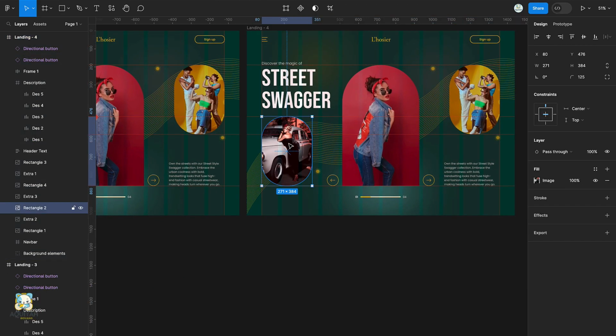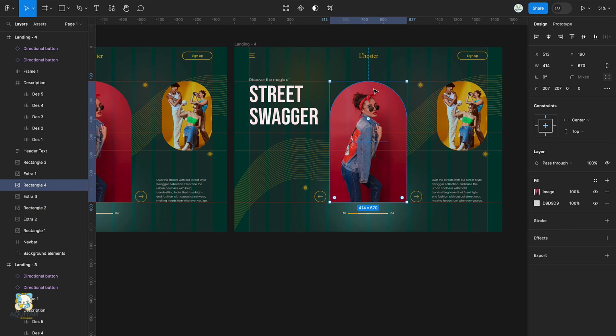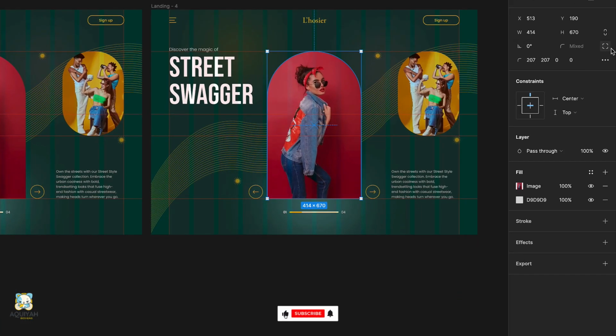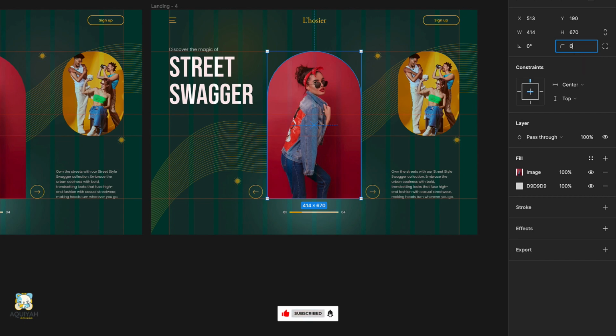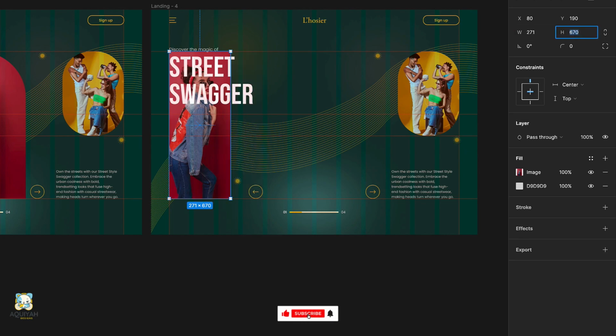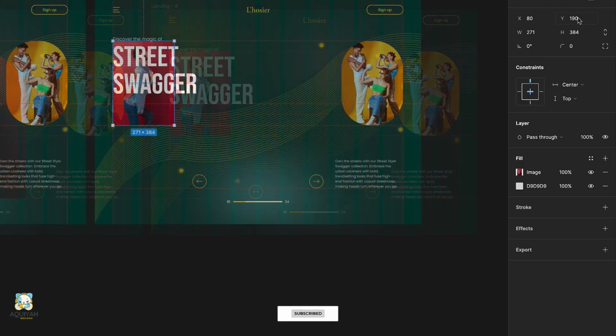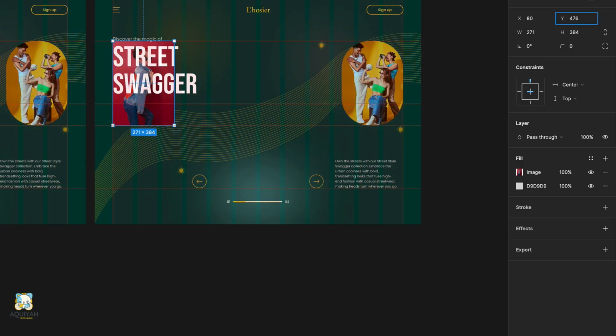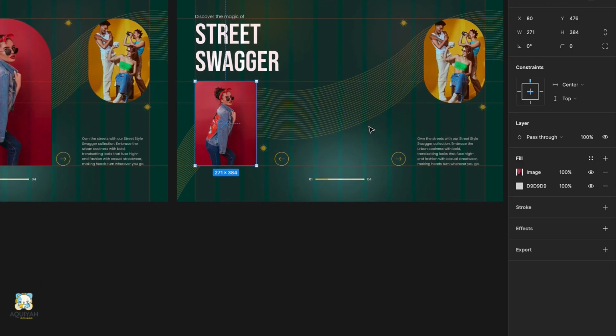Click on the left image and slide it towards the left. Click on the center image, set its corner radius to 0 and move it to the left. Then adjust its size and position. Then finally adjust its corner radius.